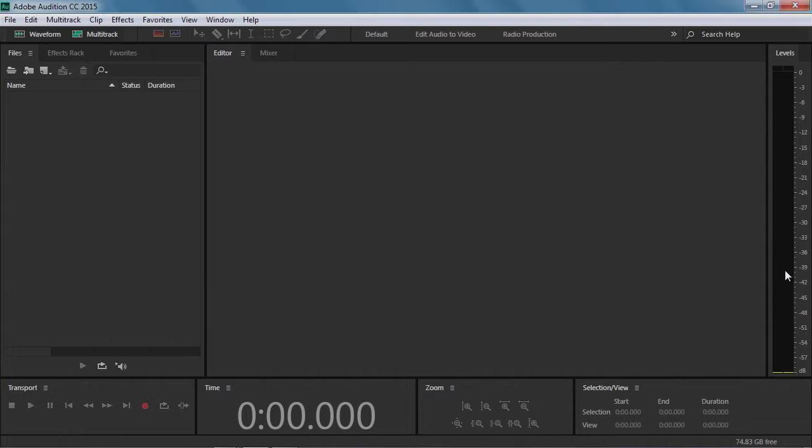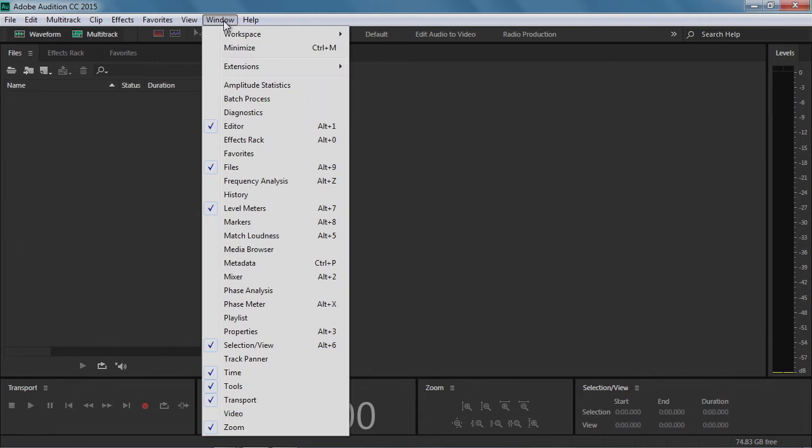Now, if you're ever disoriented as to where that panel went, maybe you've grouped them, or maybe you changed the workspace and you can't find it, go to the Window menu. This will list all of the panels, whether they're visible or not. The ones that have the check marks beside them are currently visible on screen. The rest of them may be on screen, but hidden behind one of the other panels, or grouped with one of the other panels. So if you ever lose a panel, go to the Window menu. You can find it very quickly right here.